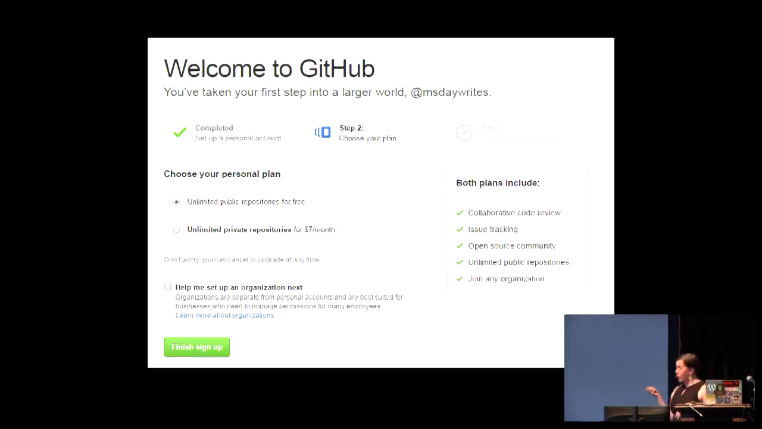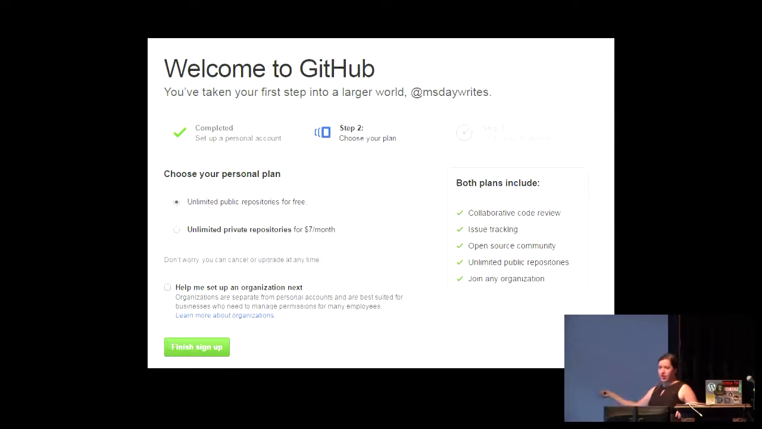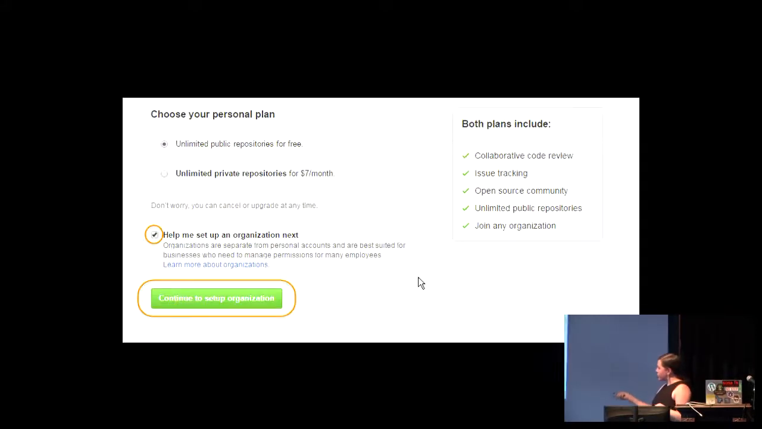I want to call out one little bit of awesome contextual help here. Notice the button down at the bottom says Finish Sign Up, which implies pretty strongly that it's the last step in the workflow. But if you check that box that says Help me set up an organization, the button text actually changes to indicate that the workflow that you're engaging in is about to change. You're not finishing sign up anymore, you're continuing to set up an organization.